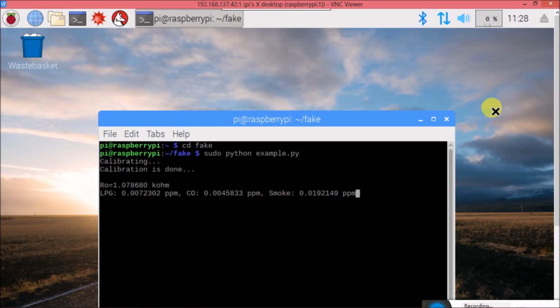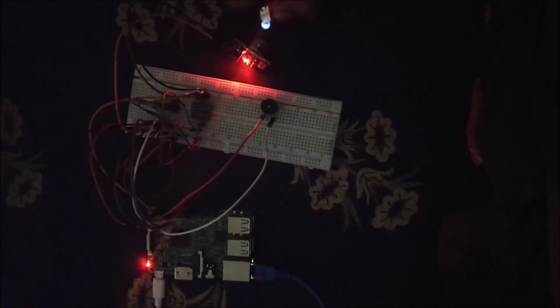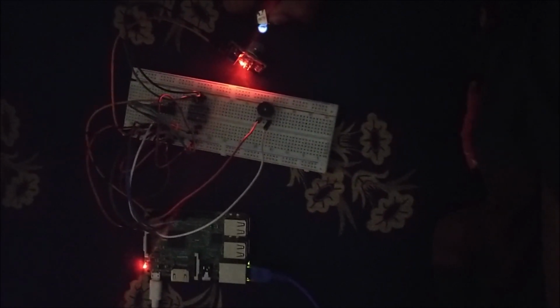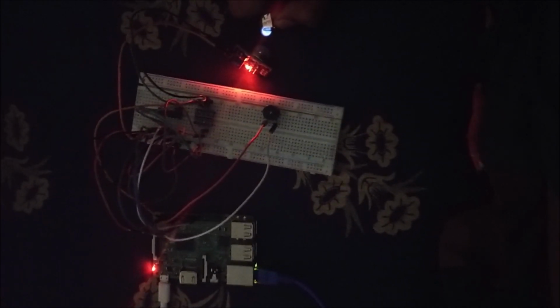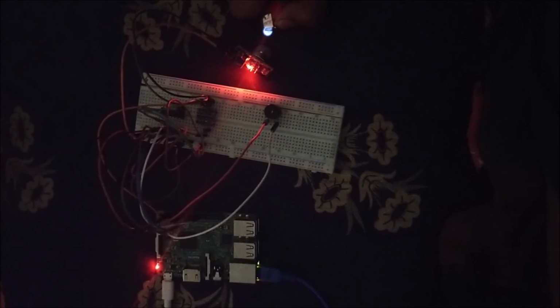This is without flame. This is usually in normal air conditions where not much LPG, CO and smoke exists. Now the values keep changing, as the amount of CO, smoke and LPG in the air is not always constant. As soon as LPG gas gets detected by the MQ2 sensor, the buzzer will make a buzz sound so that the person nearby can realize that LPG gas is detected, so that he can take the necessary actions to control that.